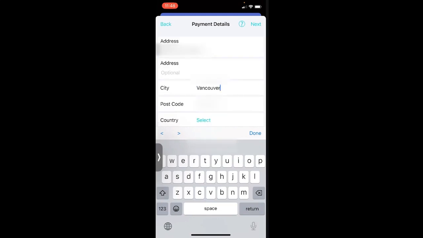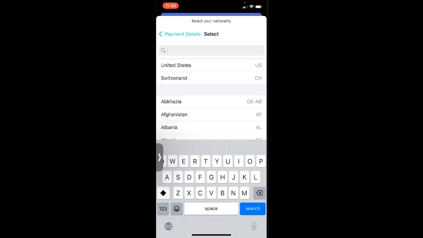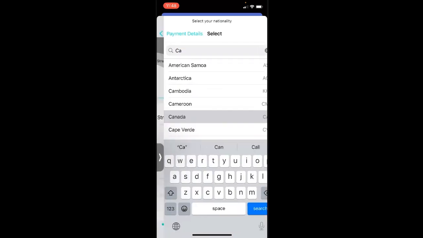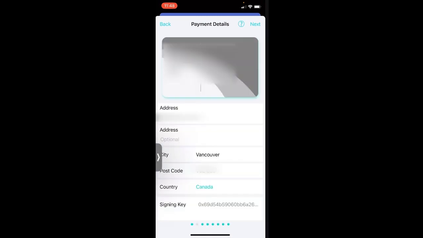Go Vancouver. Again, add Canada. And click done. Then you just want to make sure everything's correct, looks good.